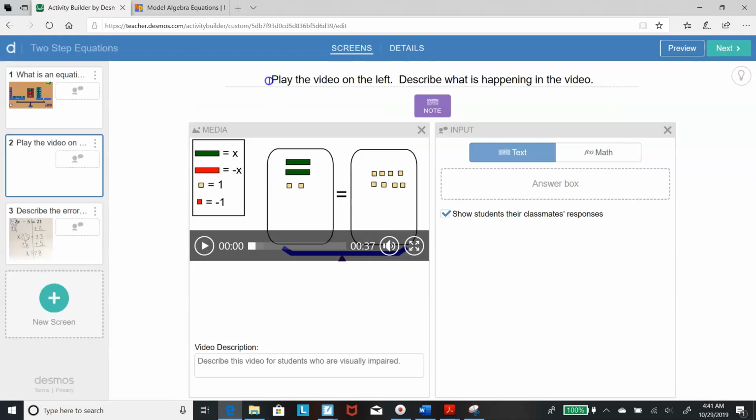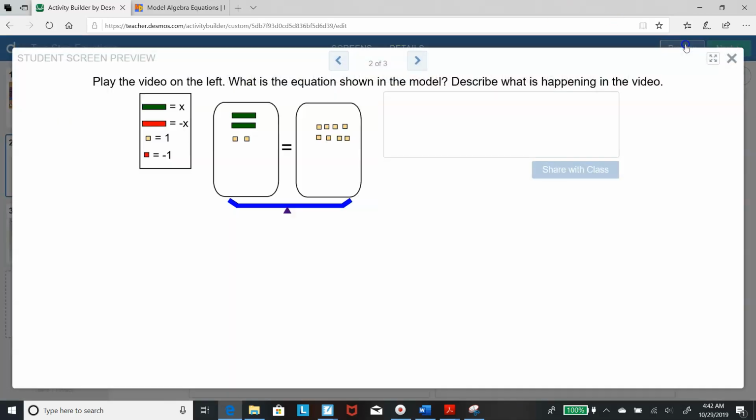So again, I think what I would do here: what is the equation shown in the model? So I'm going to give them two questions. What is the equation shown in the model, and describe what you see or what is happening. So now they would see the picture as well as the video, and they could put that in.